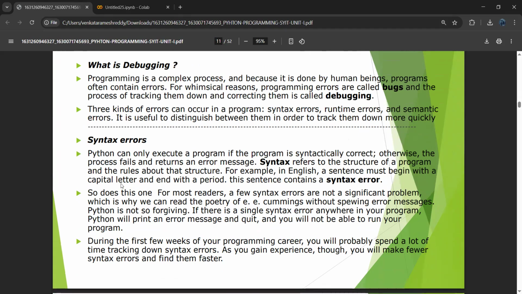Here you can see what is debugging. Programming is a complex process because it is done by human beings, like us. Programming often contains errors. Despite we implement the programs and execute them, sometimes the program will still contain errors. Everyone will make mistakes and sometimes everyone will get errors.